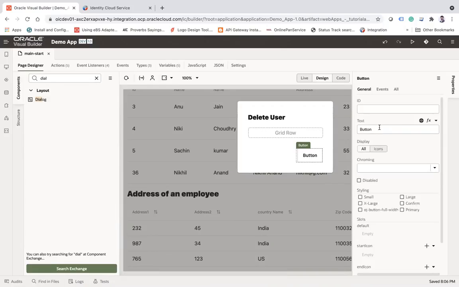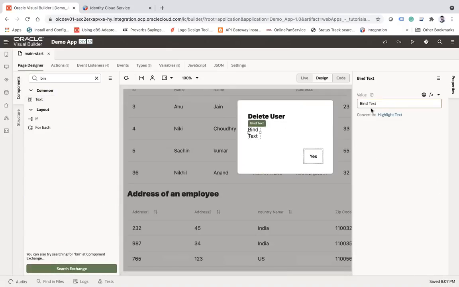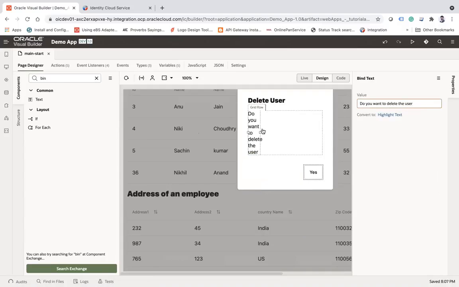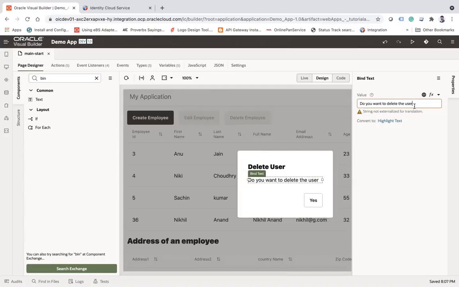There's a button in that and you can say yes. You can put more and more components in this dialog box. Let's say bind text here, and in that I am saying, do you want to delete the user? Something like this.